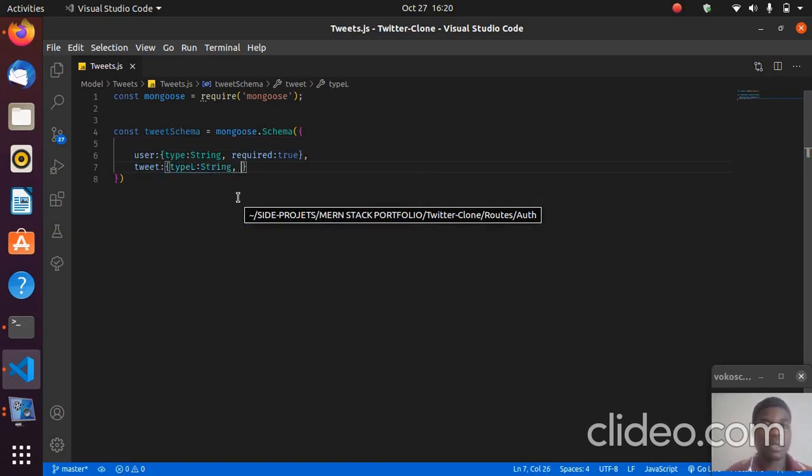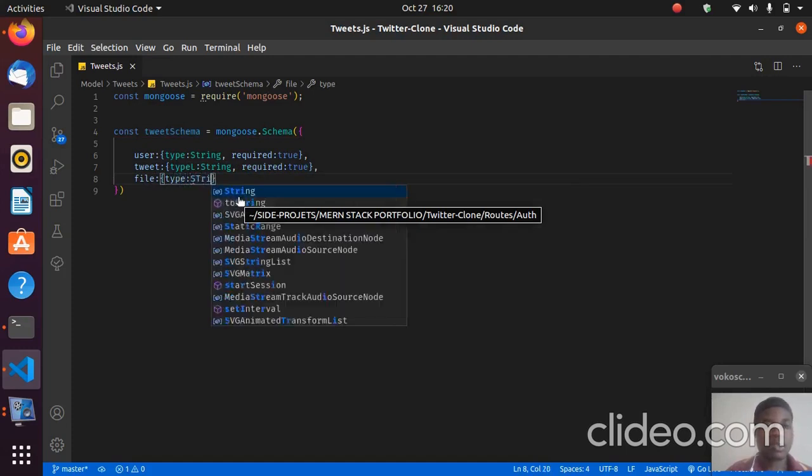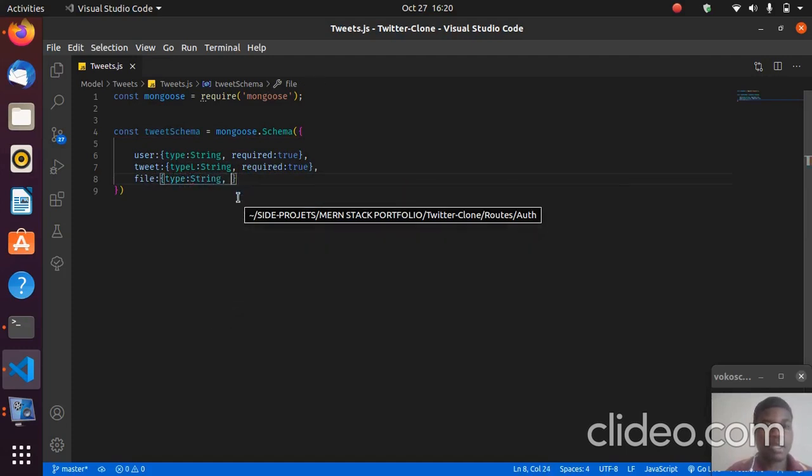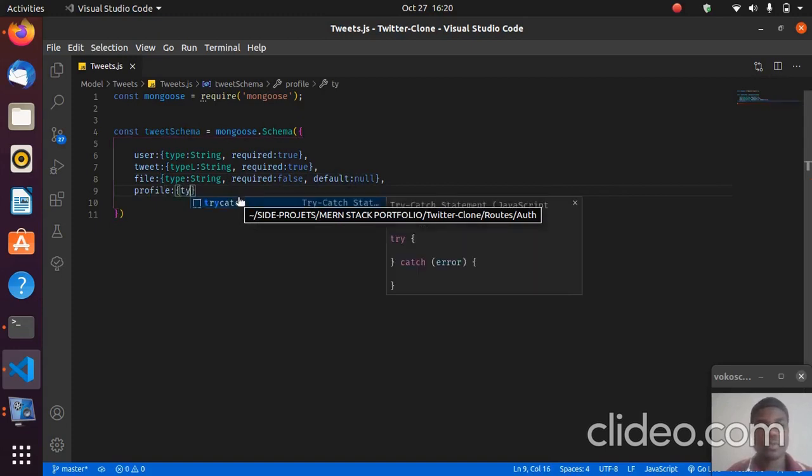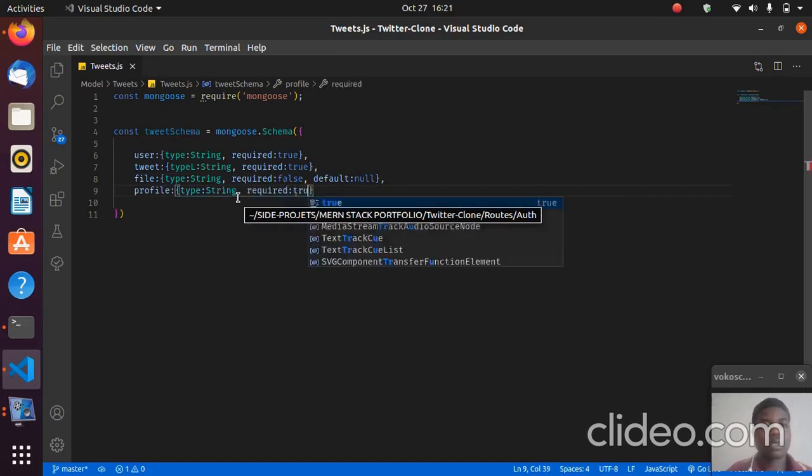And you need the tweet itself, and that is a string, and you say required is true. And you need the file, if there is any file that this person wanted to send through with their tweet, and then it's not required, so required equals false, and then default, let's set it to now, that if it's not there we set it to now, right? And then here we need the profile picture of this user, right? I'll say string, I'll say required true.